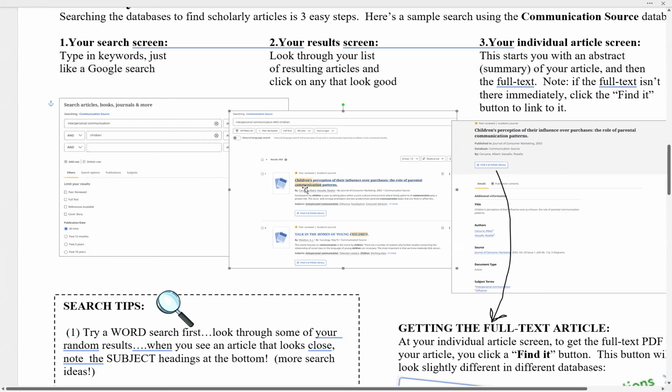On step two, I chose the first one because, yeah, it sounded pretty good. Children's perception influence. Okay, here it is. And it gives me all the basics I need to know about this. Here's my title. Here's my authors. Ooh, this is good. The source. This is where it's coming from. This is the Journal of Consumer Marketing, 2003, volume 20, issue number 1. And then here's some subject terms. These are tags or terms for what this article is about. It's about interpersonal communication. It's about influence.